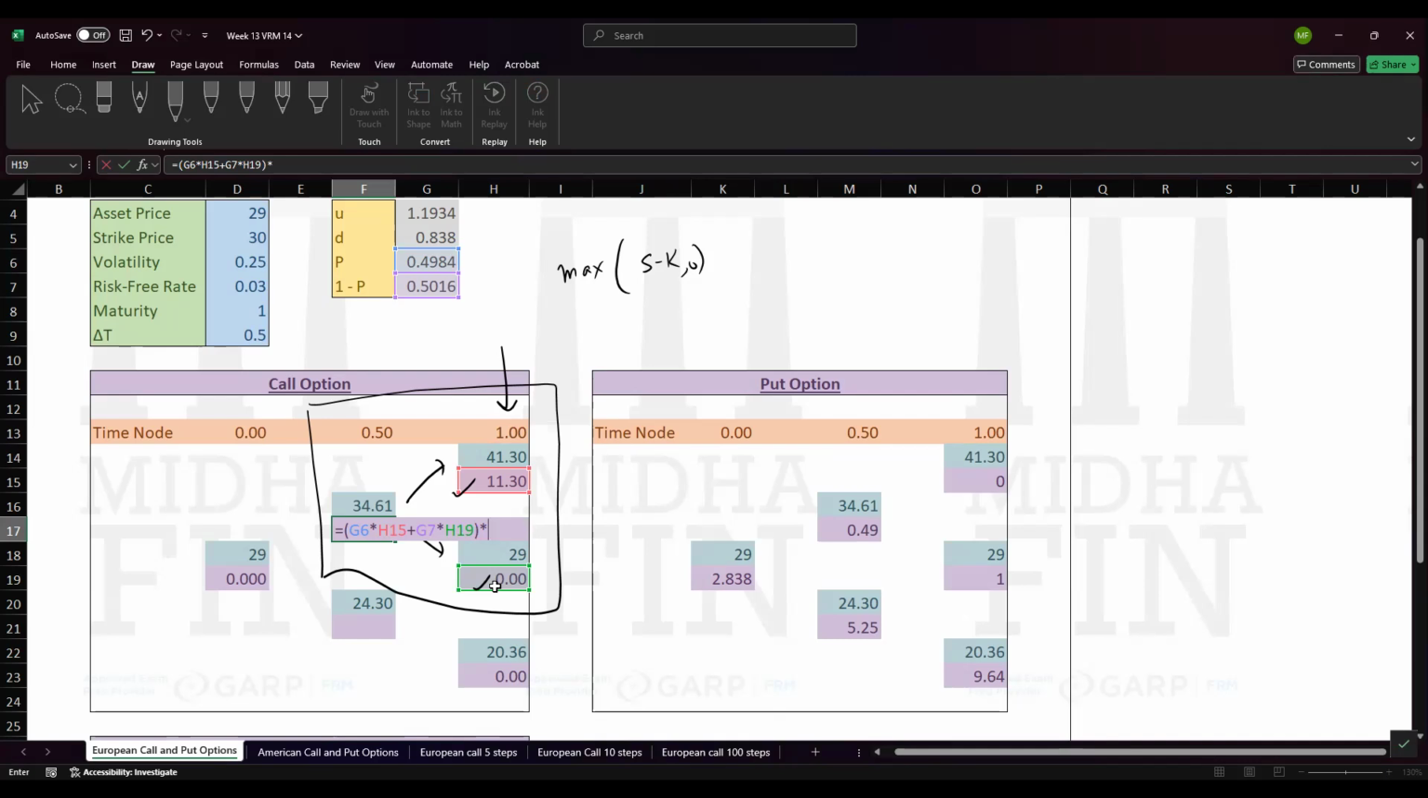E raised to power minus RT. Correct, so exponential minus RT. Where is R? Risk-free rate over here, 0.03. So negative R multiplied by what? Actually, it should be delta t, right? So what is delta t? 6 months, right? So over here, D9. This is the idea. You're going to get 5.55.